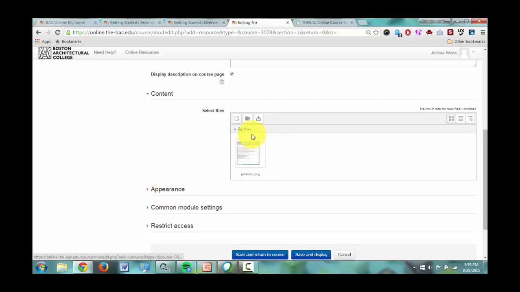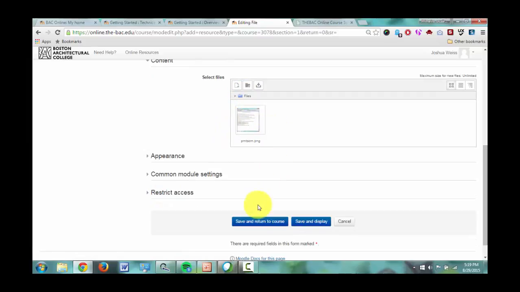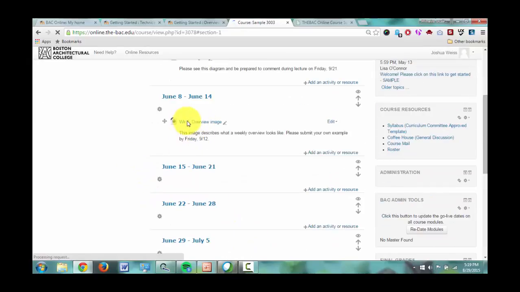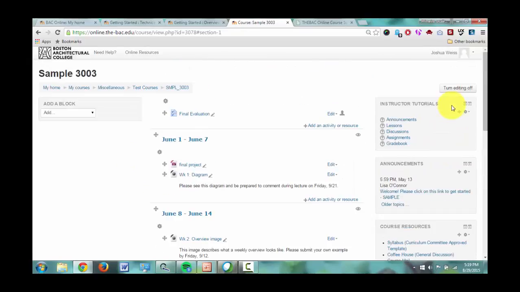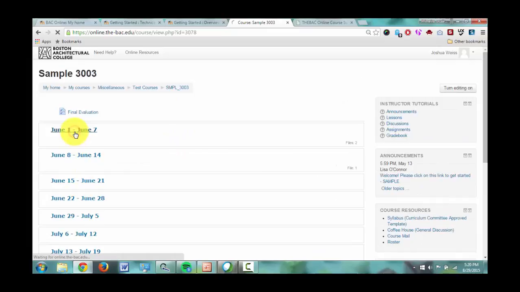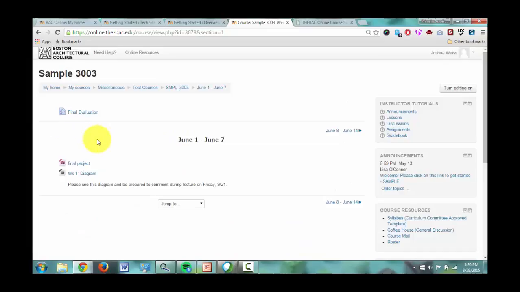Okay, so it is uploaded so far. We still need to save, so we'll click Save and Return to Course. And it shows up like this in the course. If a student sees it, they won't see it with the editing on, they'll see it with the editing off. So to give a realistic view of what a student would see, they would see something like this.